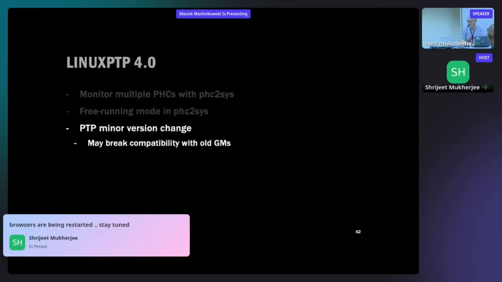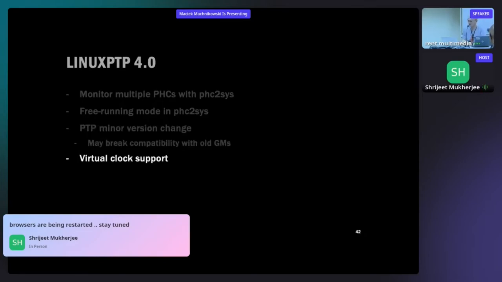The important part is that the PTP minor version was upgraded recently, so this may break compatibility with old hardware. So if you upgrade to the mainline LinuxPTP, you can actually see that some devices may not work as expected. It adds the virtual clock support, which is a very interesting implementation where your PHC, the hardware clock, is used as the source of timestamps for multiple virtual overlays. So basically you overlay virtual clocks on your physical clock, and don't touch the frequency and phase on the physical clock, but only on the overlays.